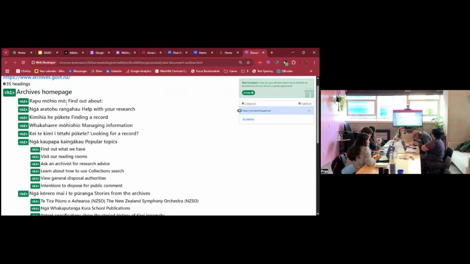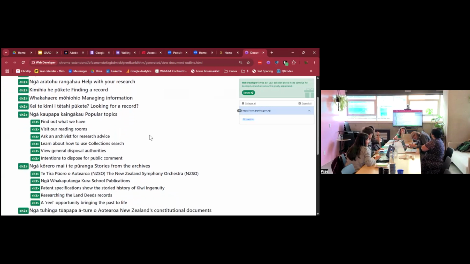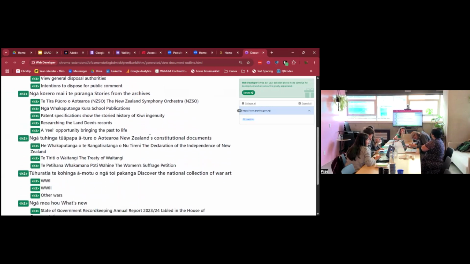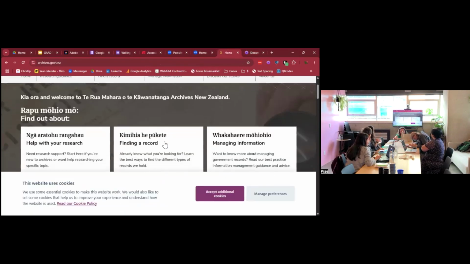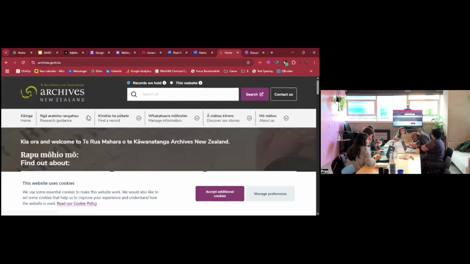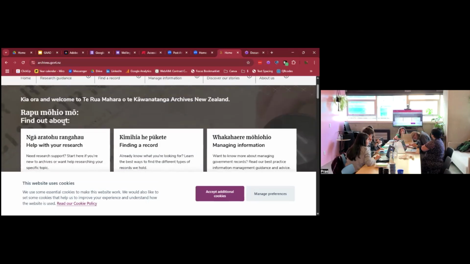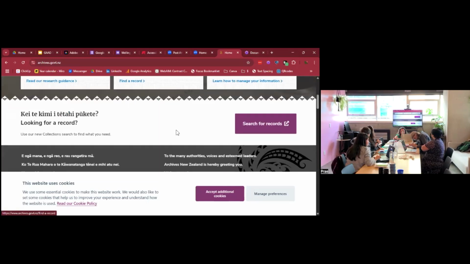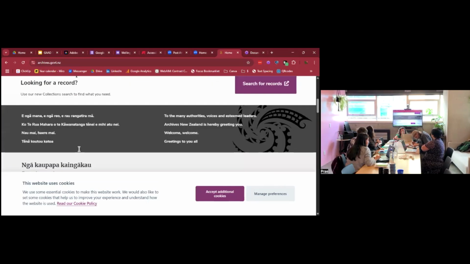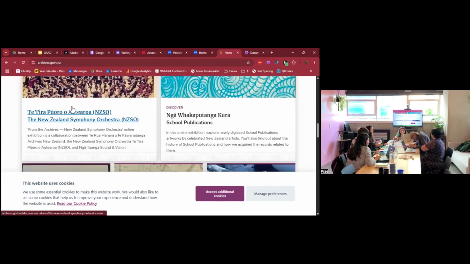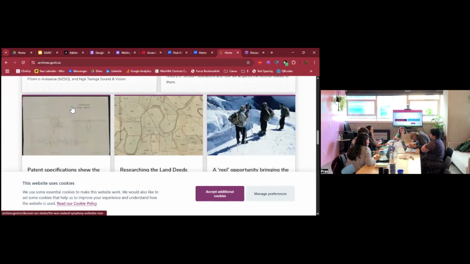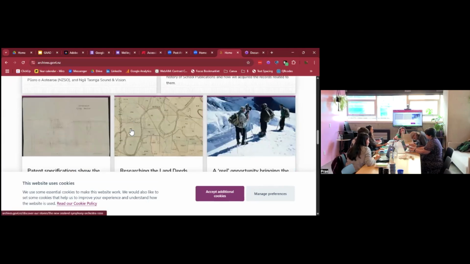Yeah, and if we scan through it, there's a homepage and then it's find out, help you research, finding a record. It all is logical, and by looking at this page structure, I can make sense of what this page is about. And then it also reflects the visuals of this page as well. So we have Archives homepage, and then find out about is the visual heading, which makes sense. And then we've got look for a record, popular topic. So the programmatic structure reflects the visual, and the visual reflects the structure, which is great.